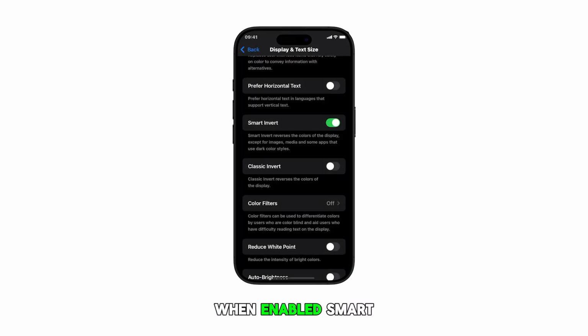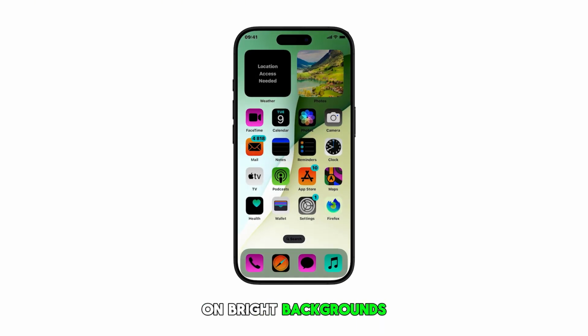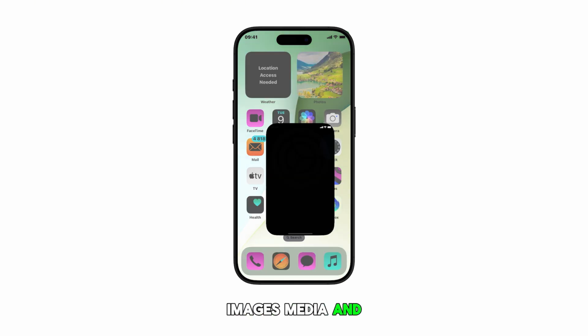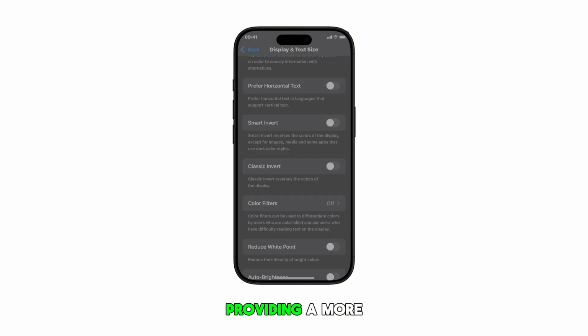When enabled, Smart Invert reverses the colors on your iPhone's display, making it easier to see content on bright backgrounds. It intelligently preserves the original colors of images, media, and apps that use dark color styles, providing a more visually comfortable experience.